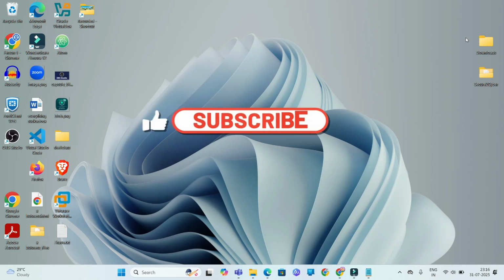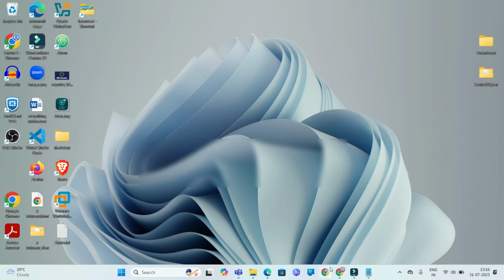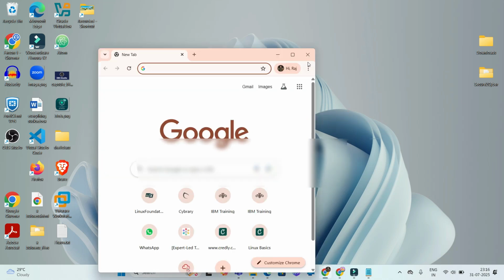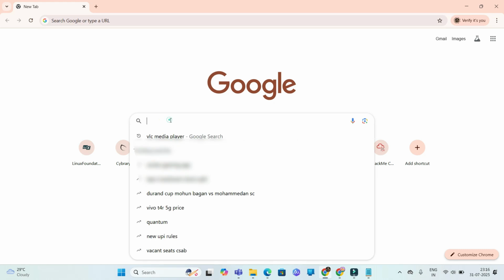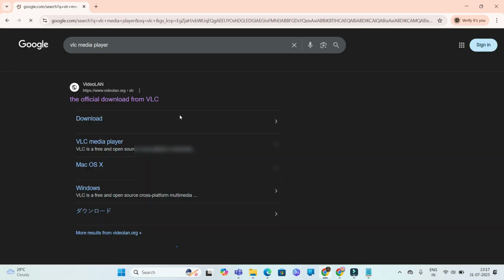Welcome back everyone. So, how you can install VLC Media Player. This is very popular software. If you want to install it, open the Chrome browser, or any browser you like. Just search for VLC Media Player and click enter.